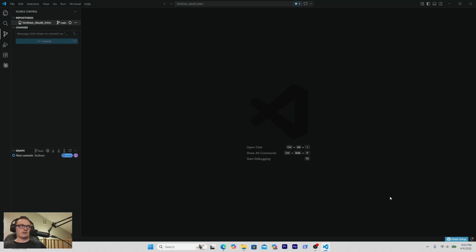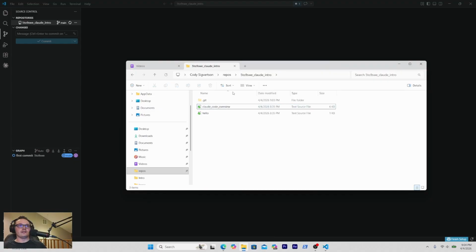So if you were paying close attention, you'll notice that the folder that I opened up VS Code in where these files live is called 529SWE Cloud Intro. So it used that as the name of the repository. And you can now see in my file explorer here, we have this .git folder, and our two files are now being tracked by version control.